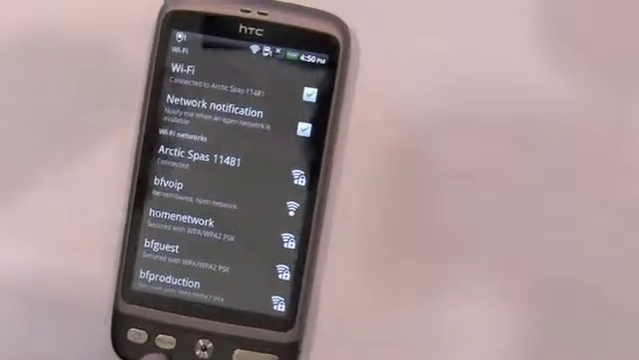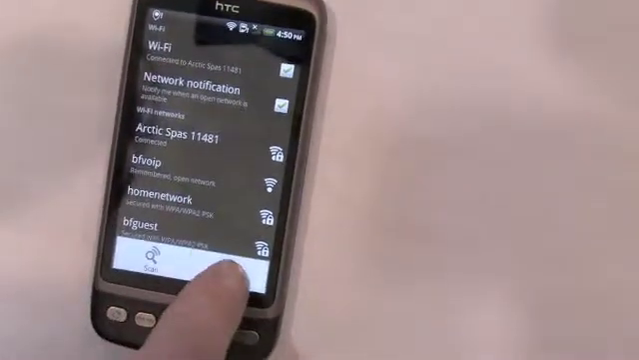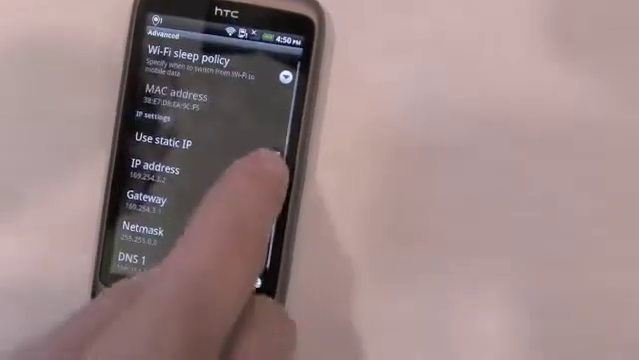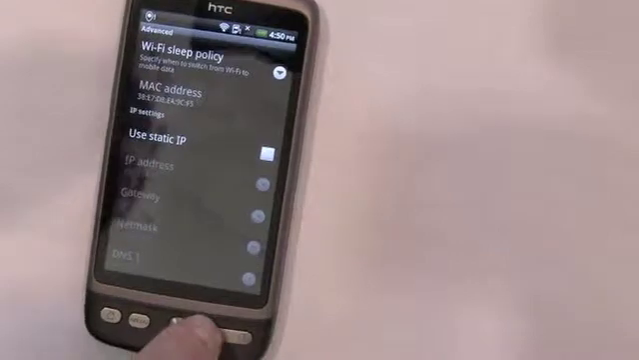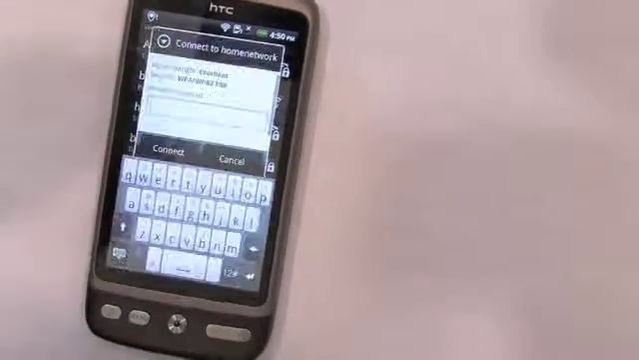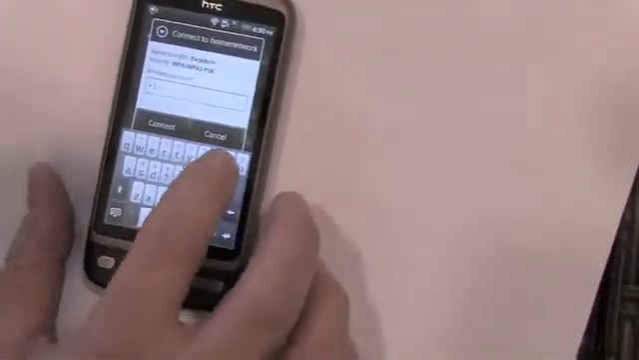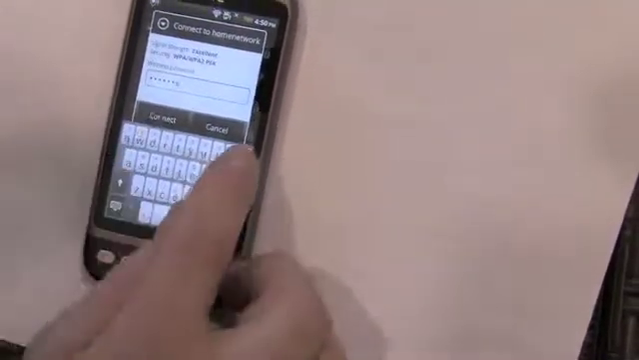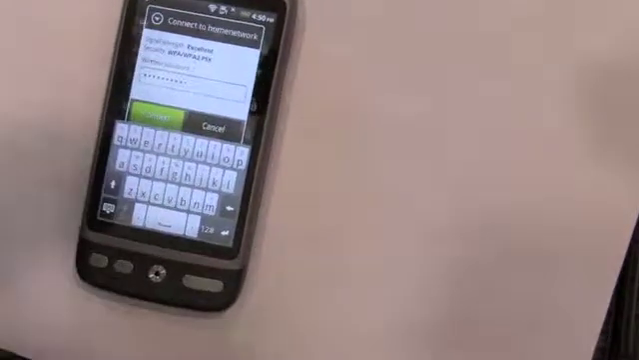Now remember, we had it on static IP. We're going to want to take it off of that. So I'm going to go menu, advanced, and take it off static IP. Okay, and now I'm going to connect to my home network. And the password is global SPA. Now this password would be whatever you would set it up as on your home network. And connect.